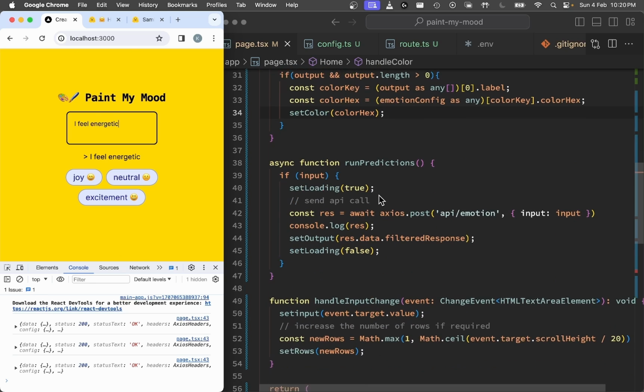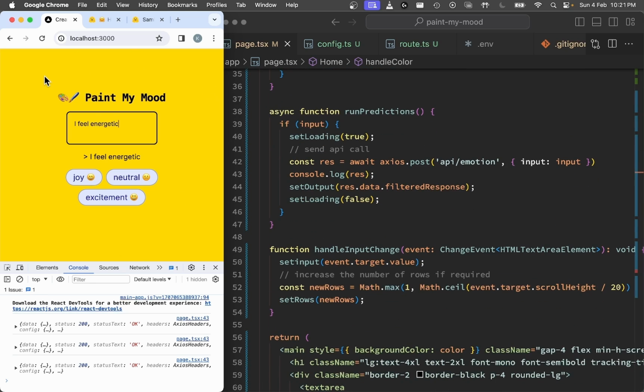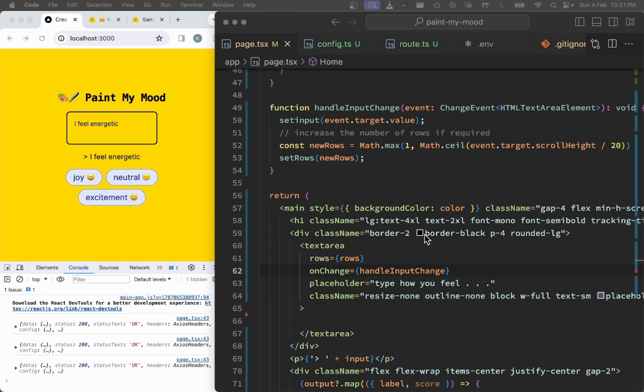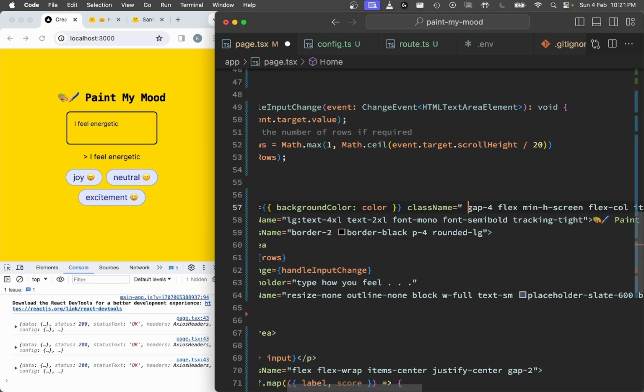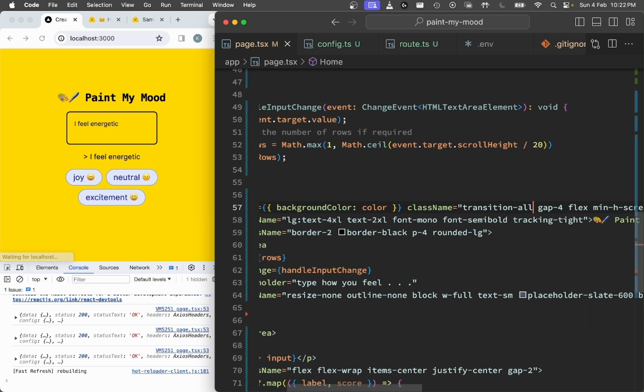Now one thing is that as you can see, this changing of the color is very sudden, and I want to add a subtle animation to this, and we can easily do that using Tailwind's built-in animation. So I'm going to go to the main tag where we have set the background color based on the state variable, and here I'm just going to add transition-all. We can also add transition-colors that would add animation to the changing of the color, but I just added transition-all, that is also including the changing of the color.